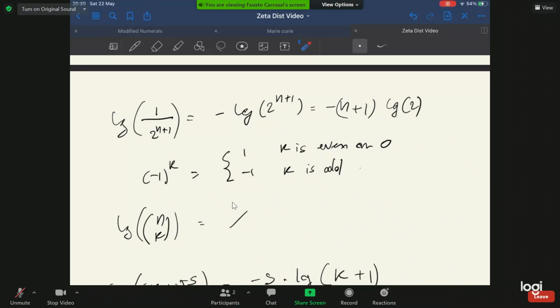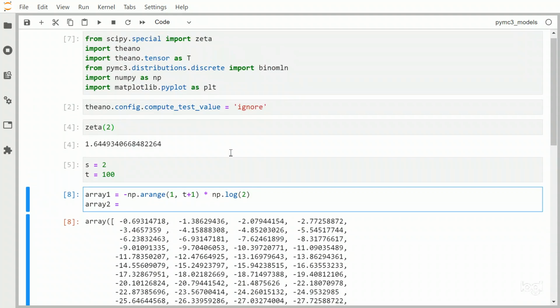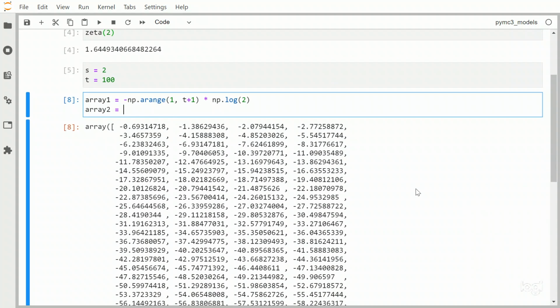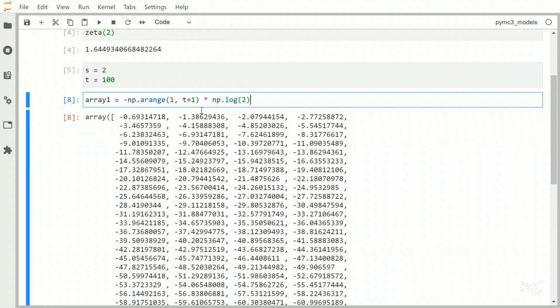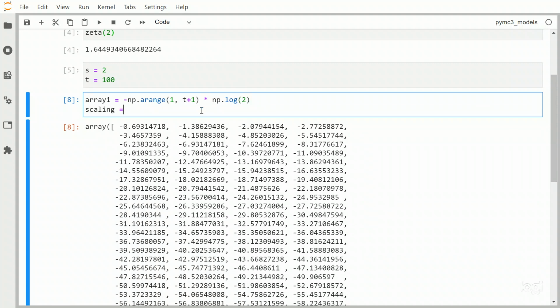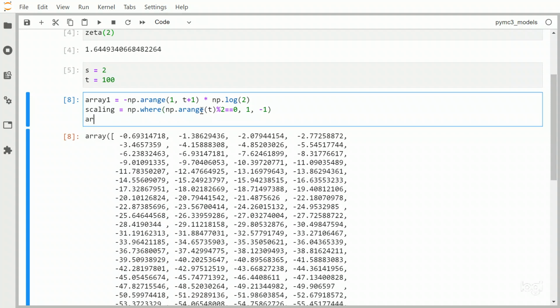Then array 2 is this part, minus 1 to the k, and for that let's call that scaling actually, because really we are scaling the results. So where np.arange up to t is divisible by 2, we have 1, otherwise minus 1.